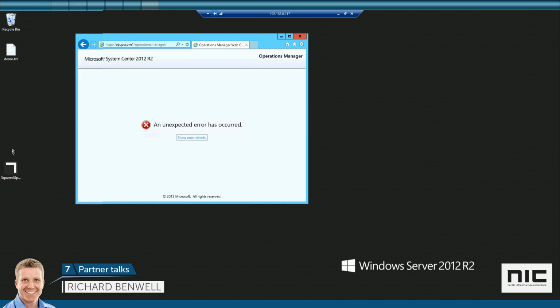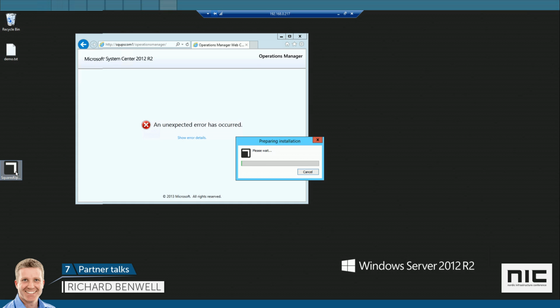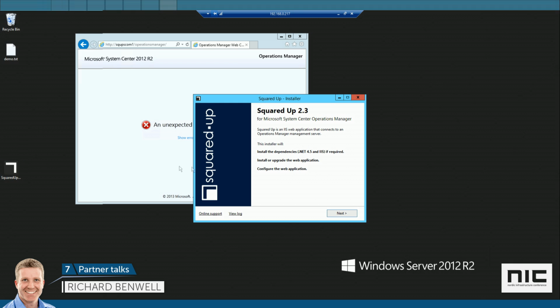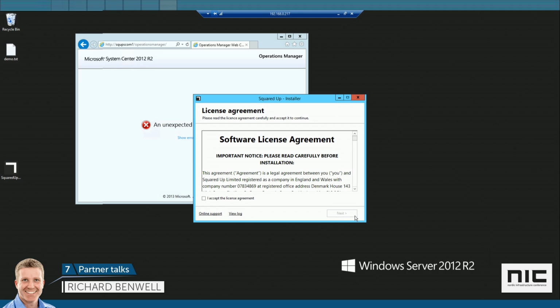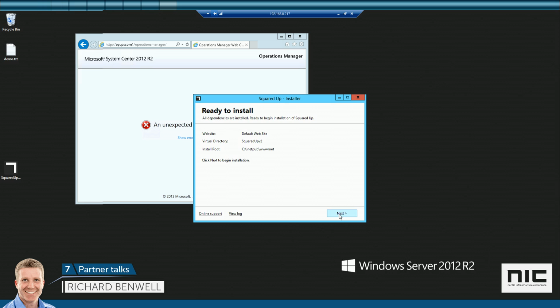Let's have a go. Here's the Squared Up installer. So just a plain web server. I'm just going to fire up the Squared Up installer. Hit next, and it's going to start installing. It'll even install all the sort of prereqs for me. So this literally is, go to our website, grab the free trial, 30-day free trial, download this onto a spare web server and get going.